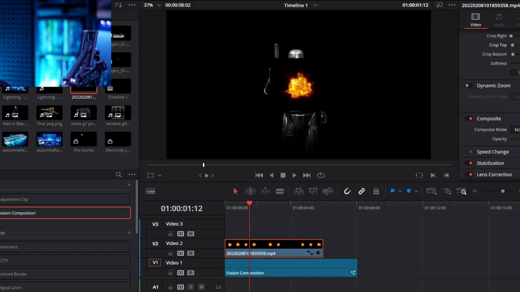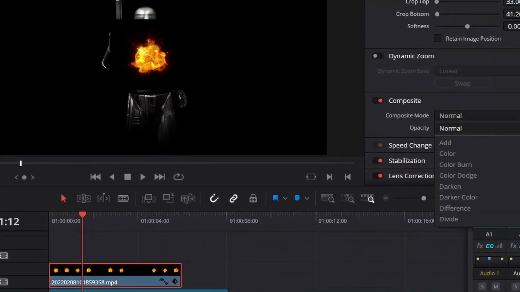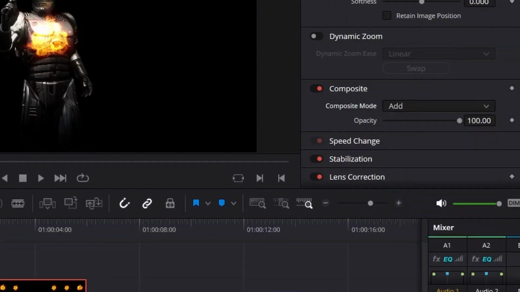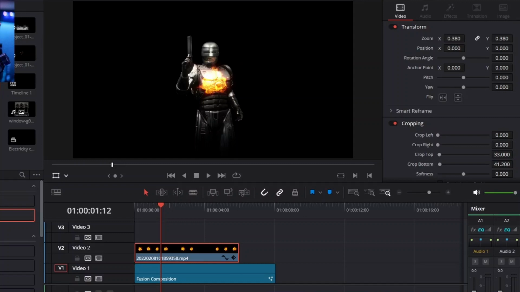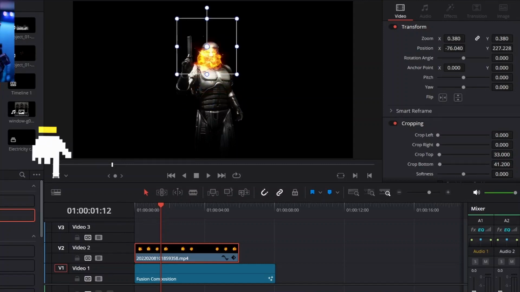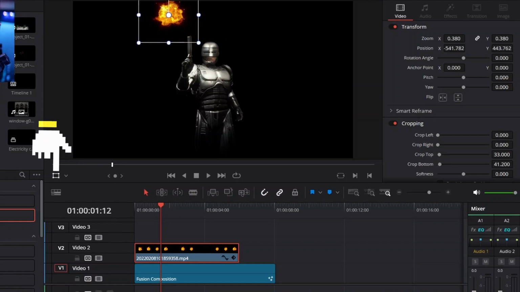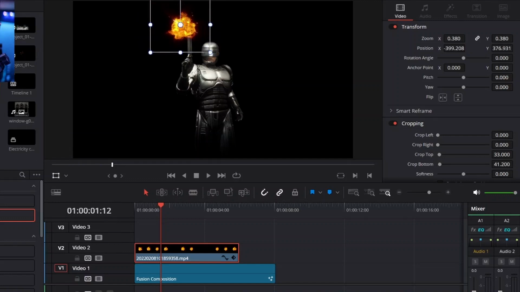So what I'm going to do is I'll go down here to the composite tab and change this from normal to add. So you get a level of transparency there. Then I'm going to click the transform overlay over here just to move this around a little bit easier. You're going to bring it up here.